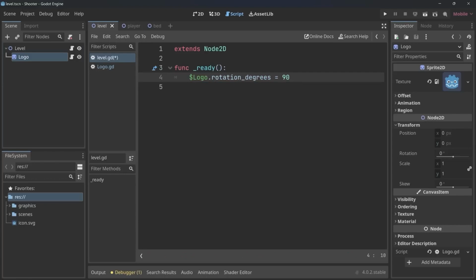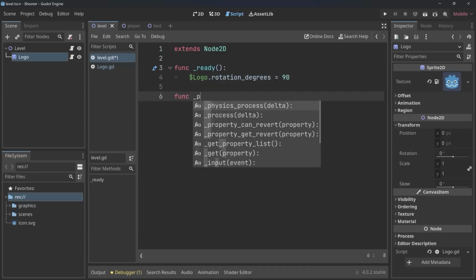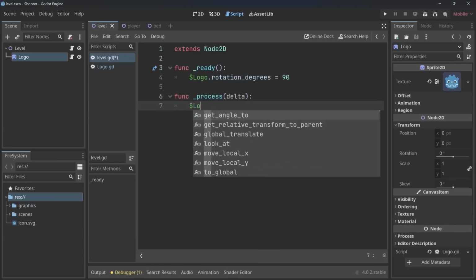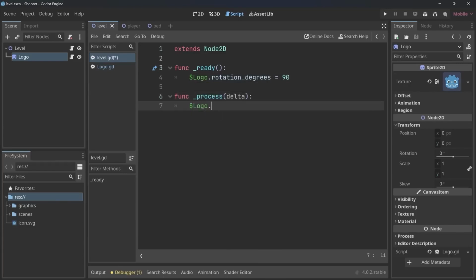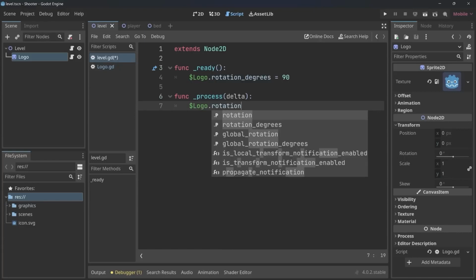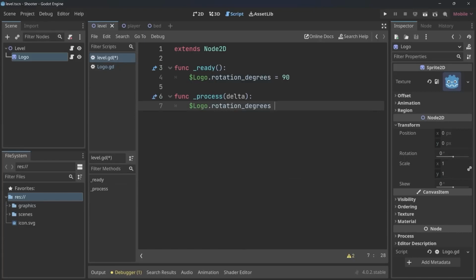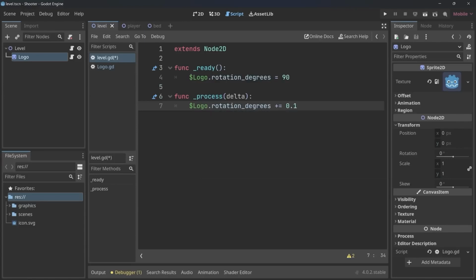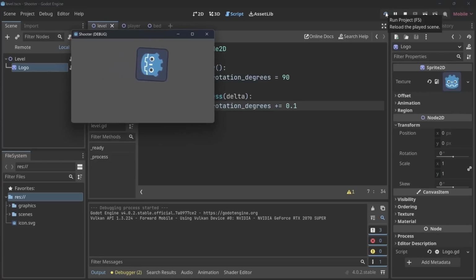Same thing. This we can also target multiple times. For example, we can once again use func _process, then get the logo with $Logo, and then the rotation in degrees. We could, for example, plus equal 0.1. If I now run the scene again, we get a very slow rotation.